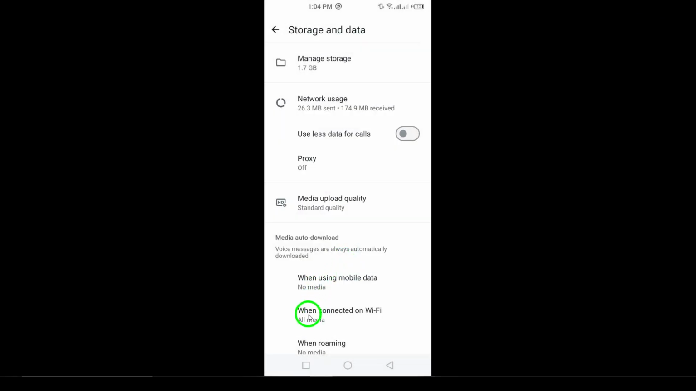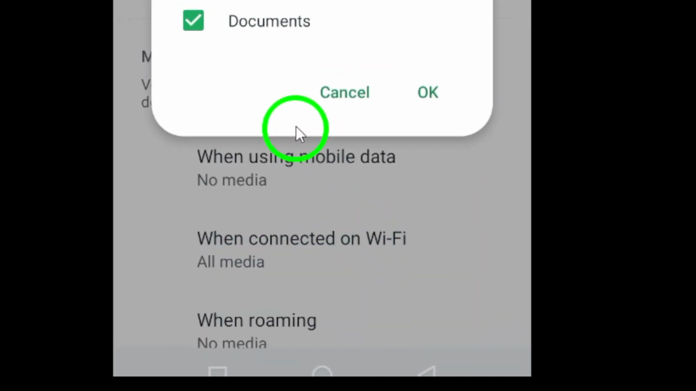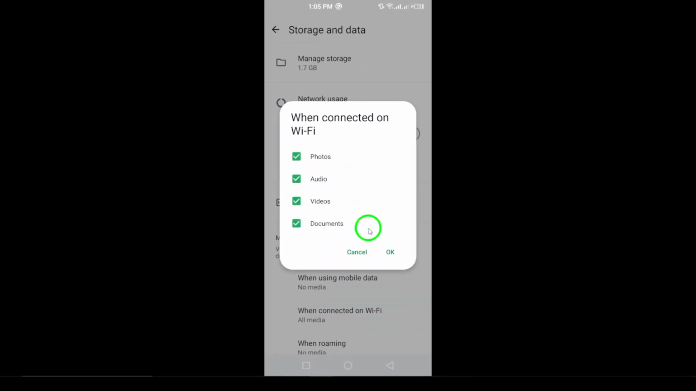Go back to that same Media Auto-Download section and select When Connected on Wi-Fi. Again, make sure to mark Photos here as well. This way, whenever you're connected to Wi-Fi, you'll never miss a photo that comes your way.